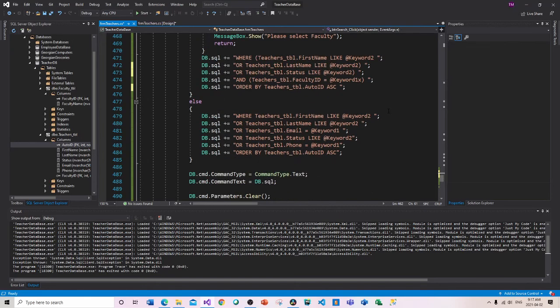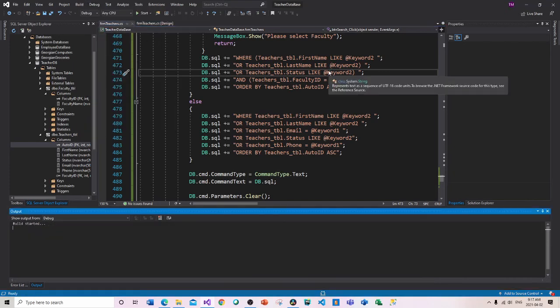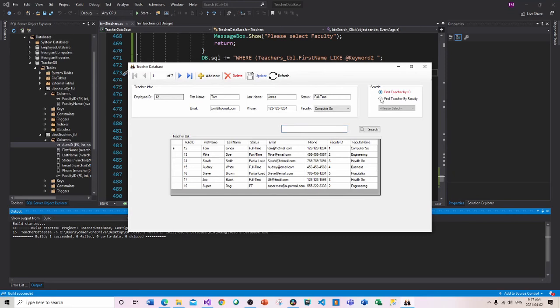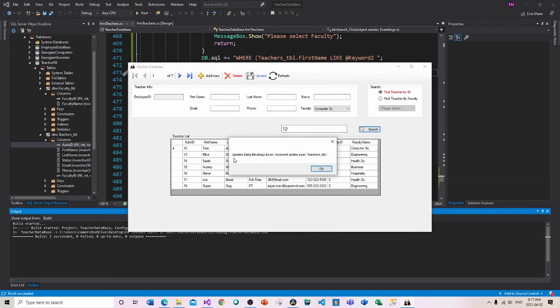So I'm still kind of looking for that error, why it didn't work, but the status is an issue. So I put the status in there and start without debugging. Let's see if that gives me any issues. So find, let's just do 12 and I get the error, right?